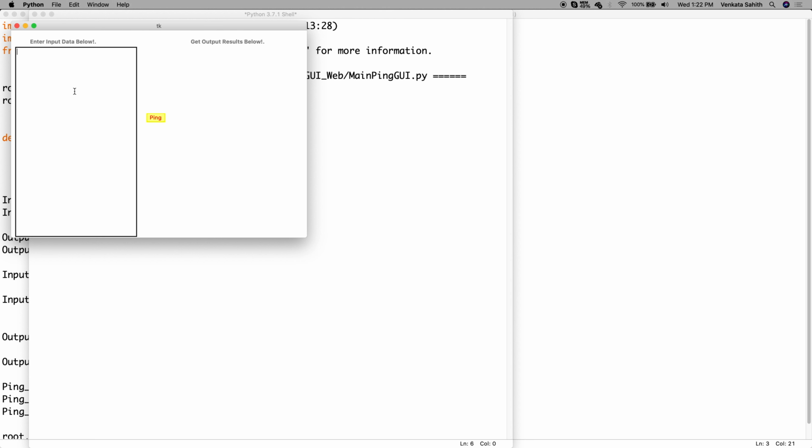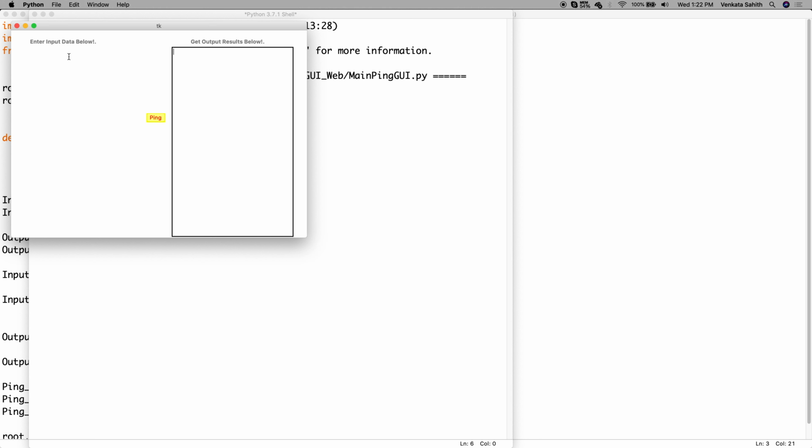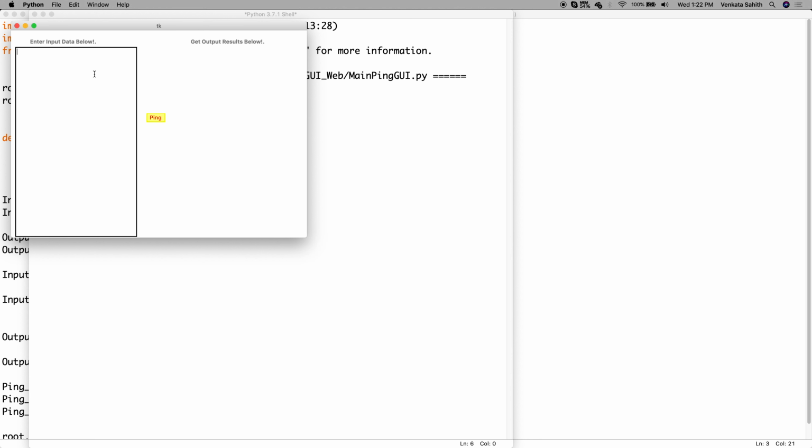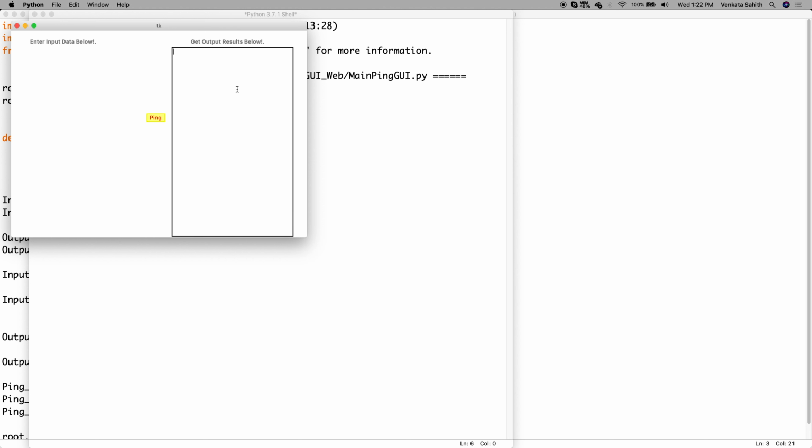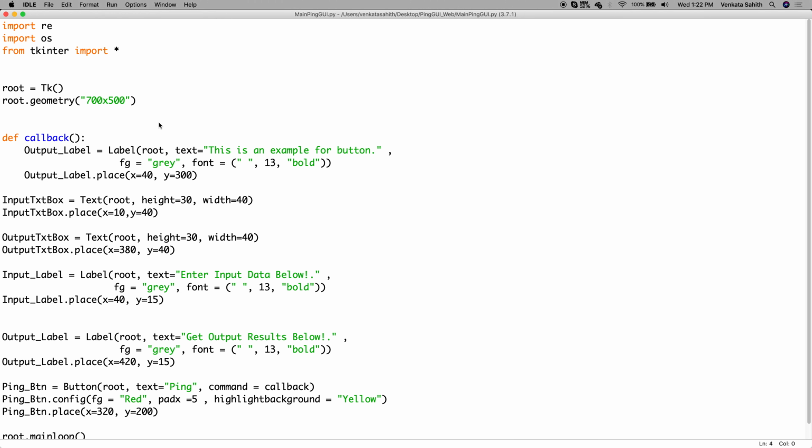So this is the UI of our application, and this is the input box, and this is going to be the output box. Whatever we enter here is taken as an input and read by the code internally, and then it gives the output over here. The output may be active or inactive. To create the ping operation in the code, we need two functions.